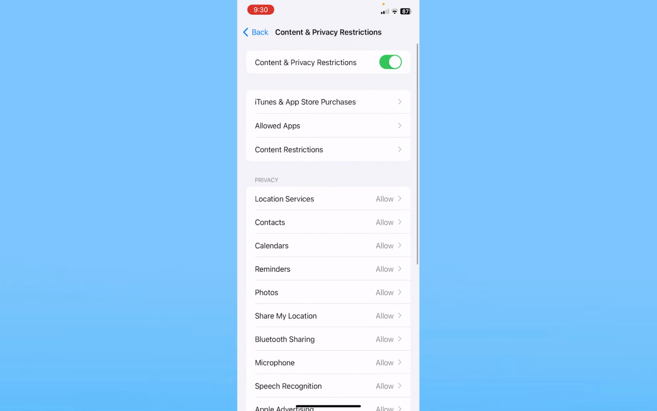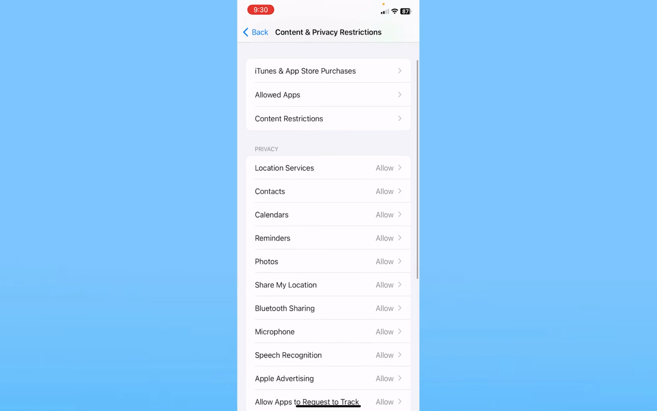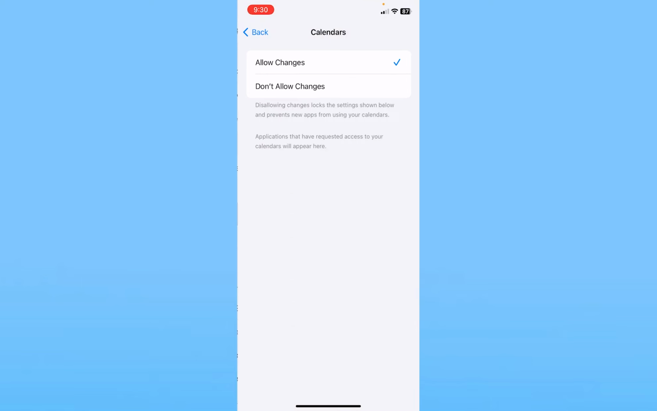Click on that. From inside here at the top, make sure Content and Privacy Restrictions is on. If it is on, you can scroll a bit down and you will see Calendars, which is right below Contacts. Click on Calendars. Now from over here, all the apps which are using your calendar are going to be shown at the bottom. Make sure to turn those apps off. Now on my screen, no app is using the calendar, that's why none of them is being shown over here. But in your case, if it shows you, just make sure it's off over here.